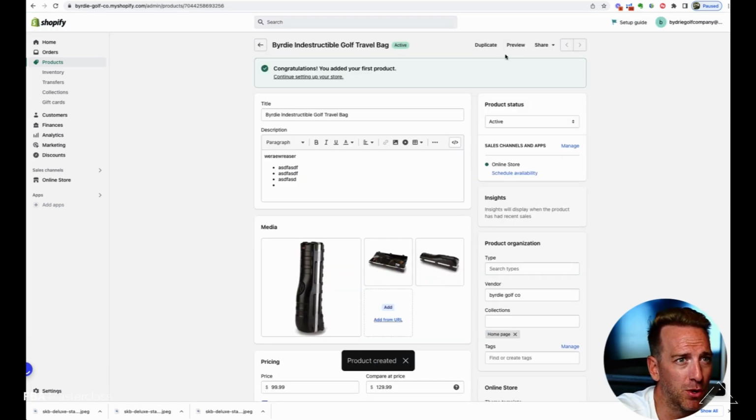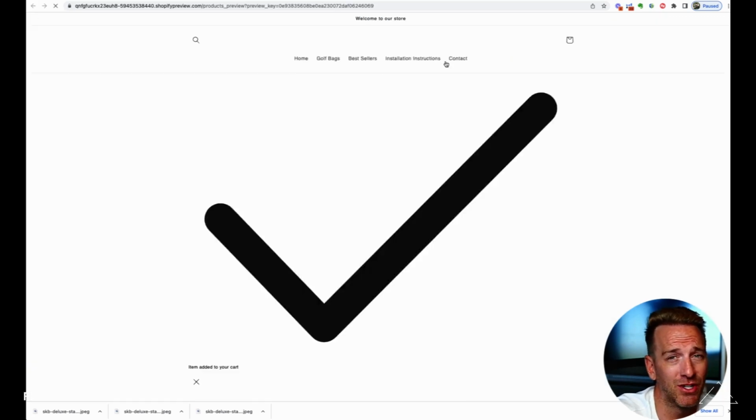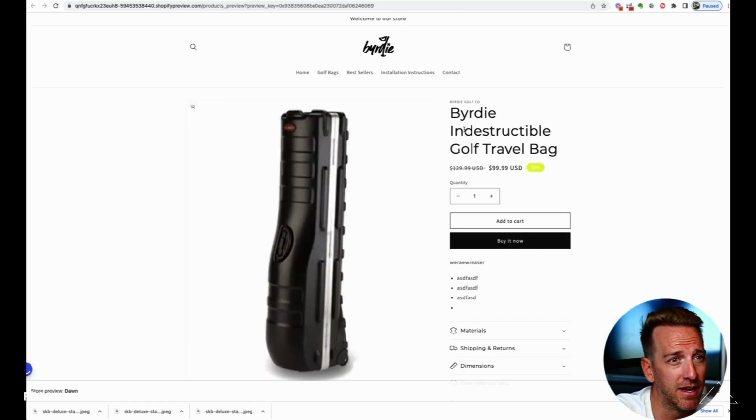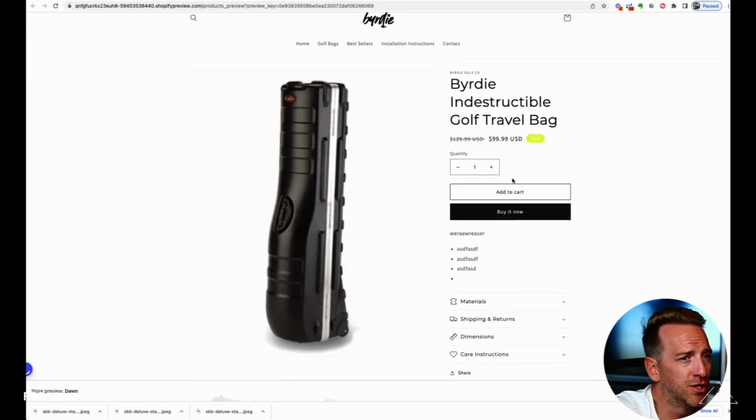Bada bing, bada boom. And if you go to preview at any time, you can actually see what it would look like on the actual site. So you can see here it's got the strike through. Looks like that yellow color that we selected is a little weird, so we can go into the theme settings and play with that. Super simple checkout, right? You can change the quantity, add to cart, buy it now.